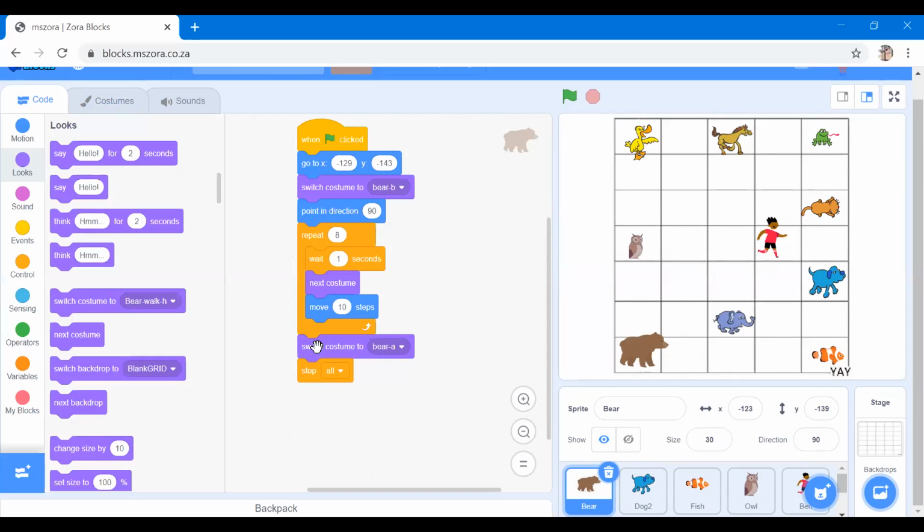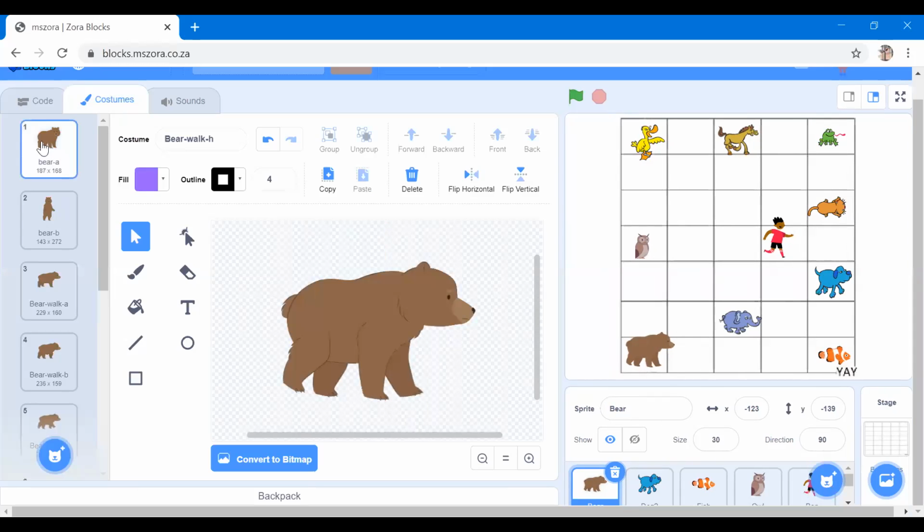And after it's done changing costumes and moving and waiting 8 times, it's going to switch the bear to put on costume A. So costume is a picture, okay? It's like the way it looks. We call them costumes in Scratch and in the Zora.